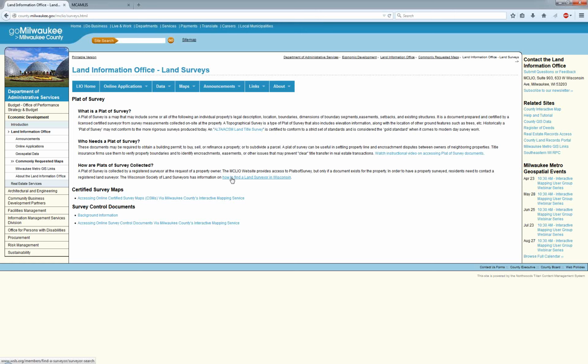Just as a point of reference, all CSMs and plats in the Milwaukee County suburbs are scanned back to 1970 and are continually going back and scanning them farther. However, within the city of Milwaukee, it may be more sporadic. So occasionally you will get an error essentially saying that a document can't be found. Well, actually what's probably the case is that it just hasn't been scanned yet.